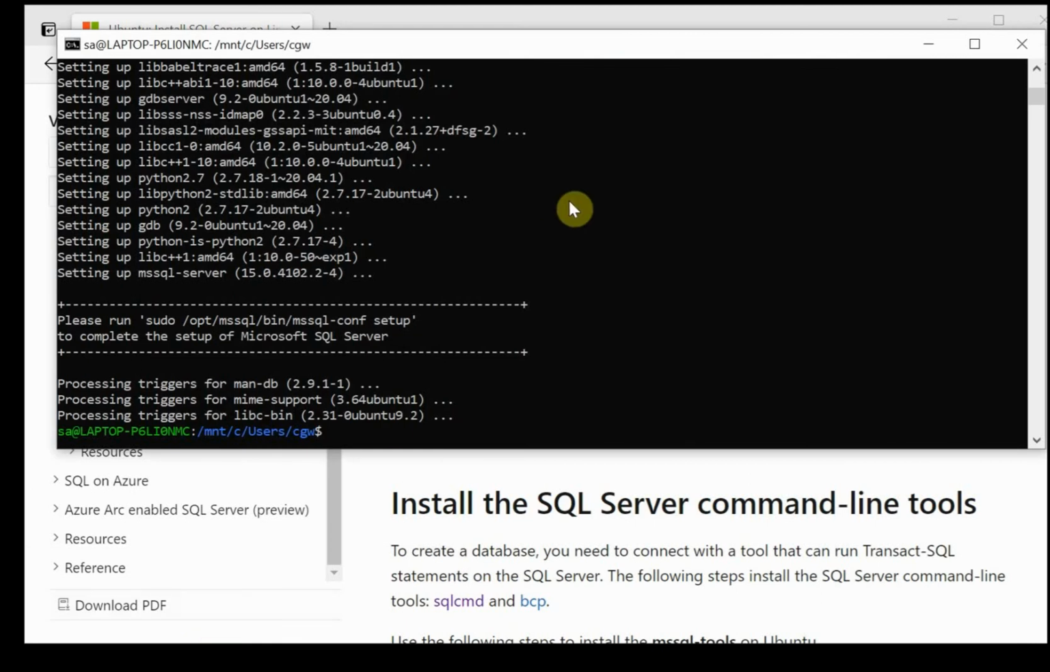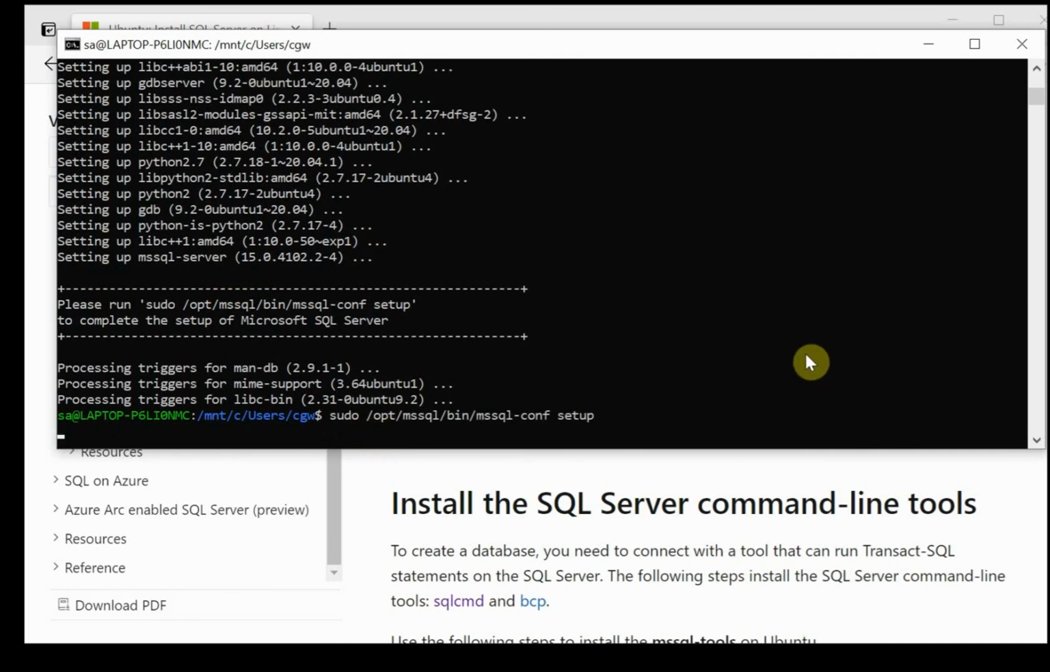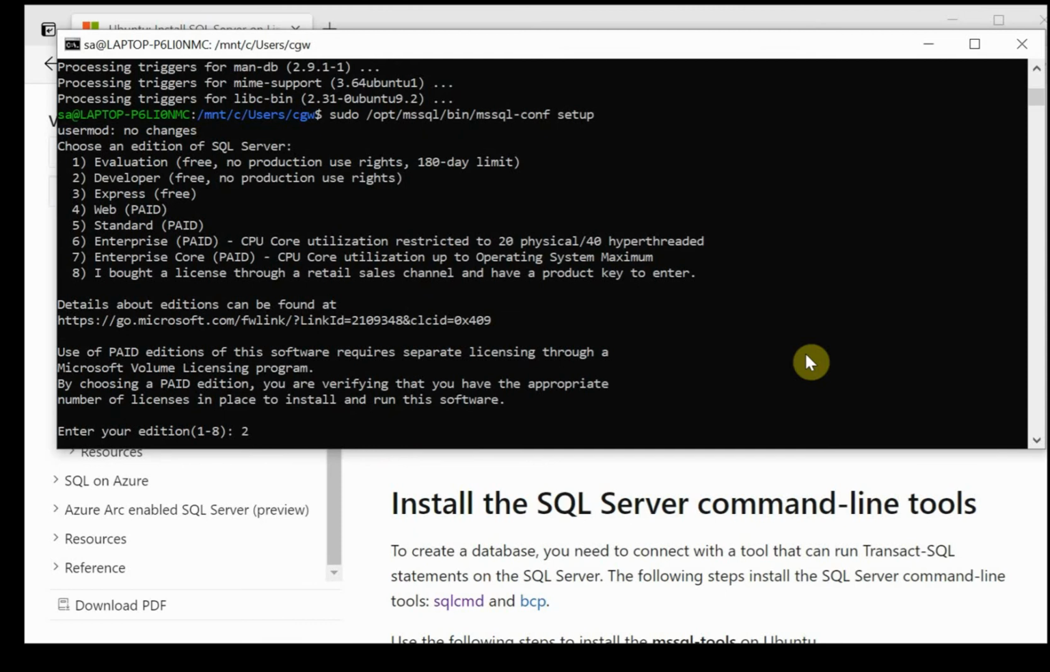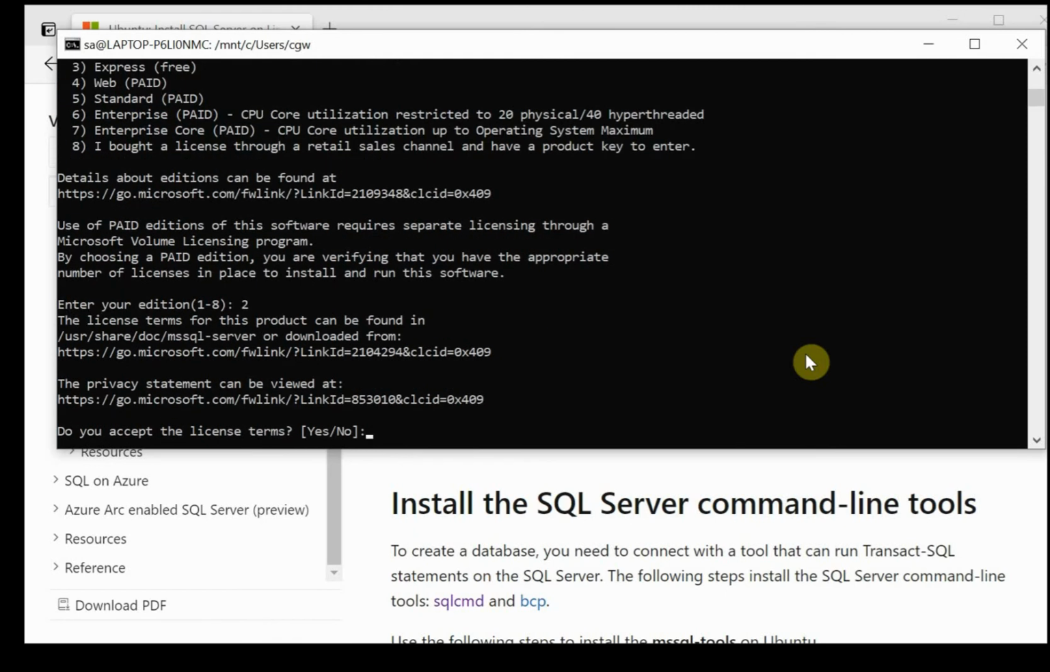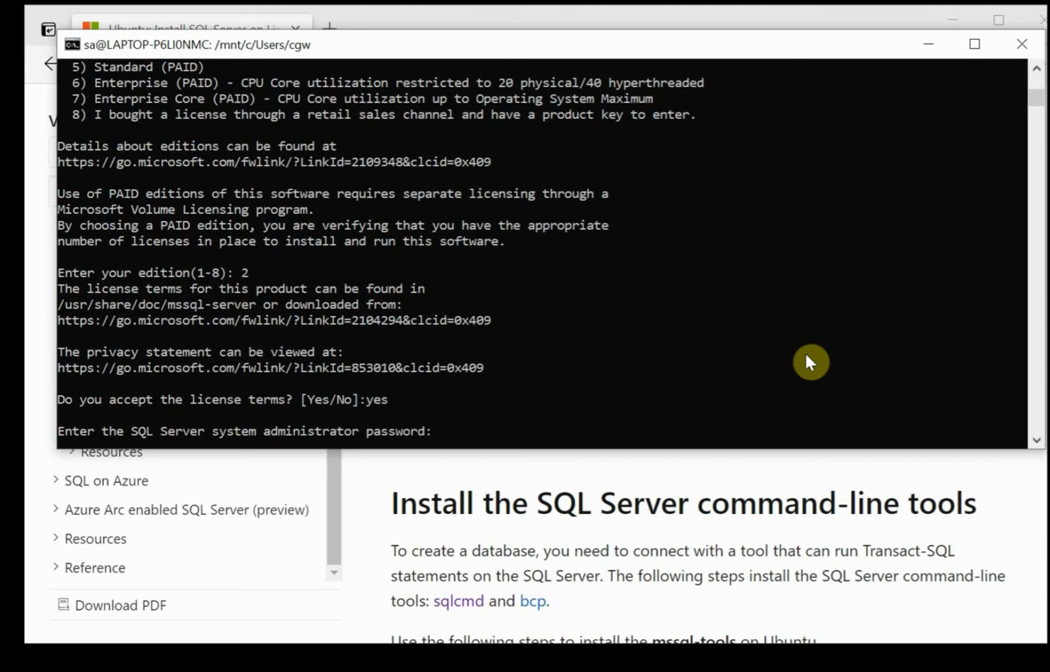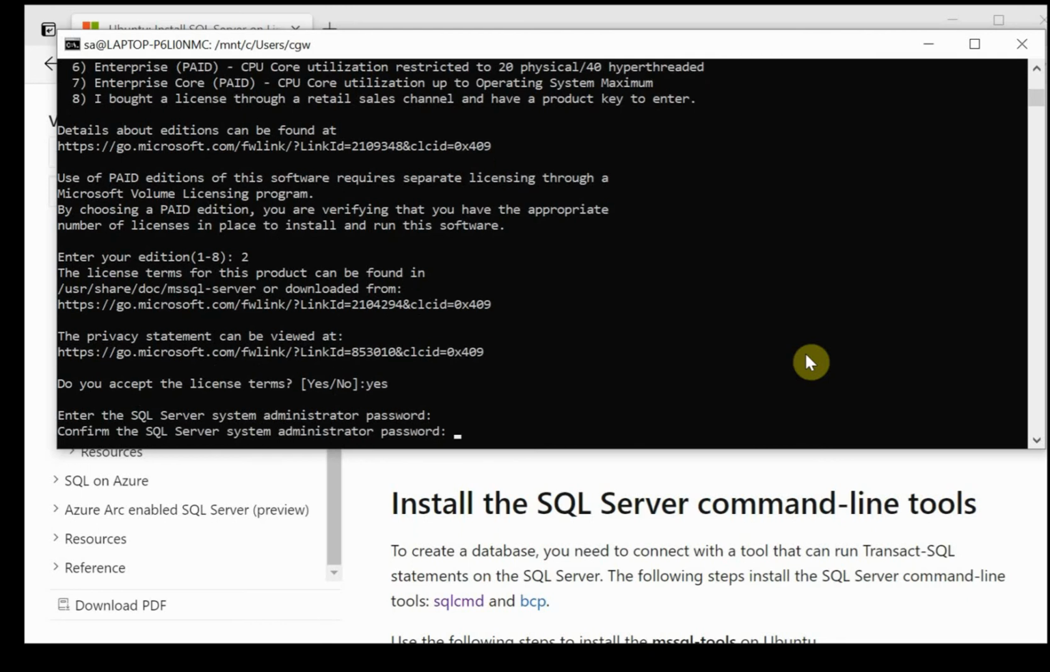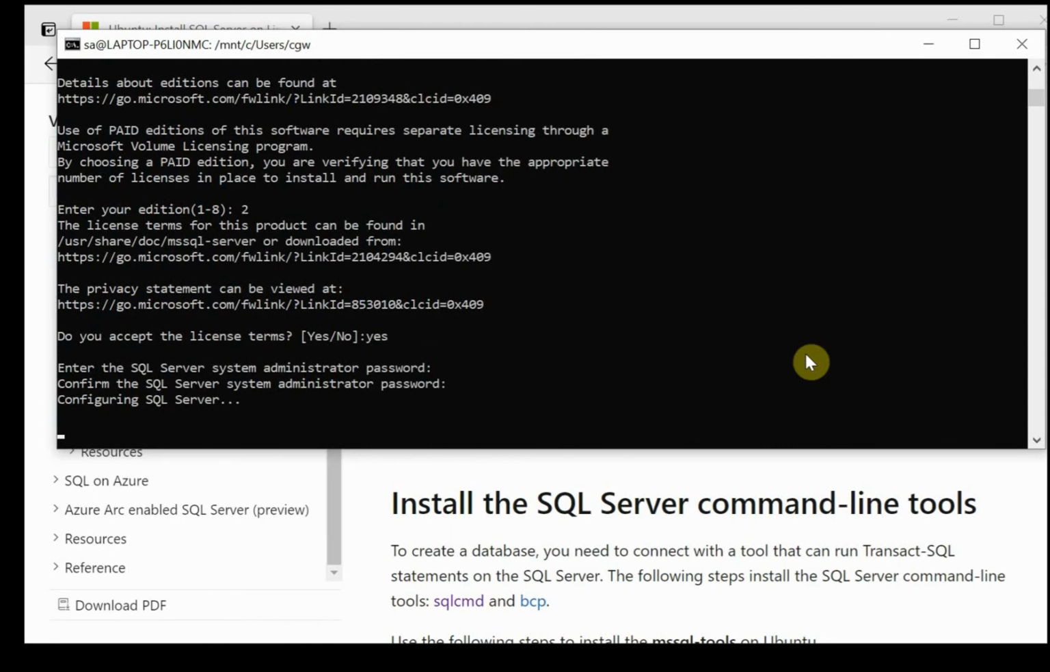All right, SQL Server is installed. It says run this command, sudo mssql-conf setup. We're going to pick 2 as the Developer edition. Accept the license. Enter the system password. You have to use a fairly complicated one. Re-enter it. All right, it says configuring the SQL Server.